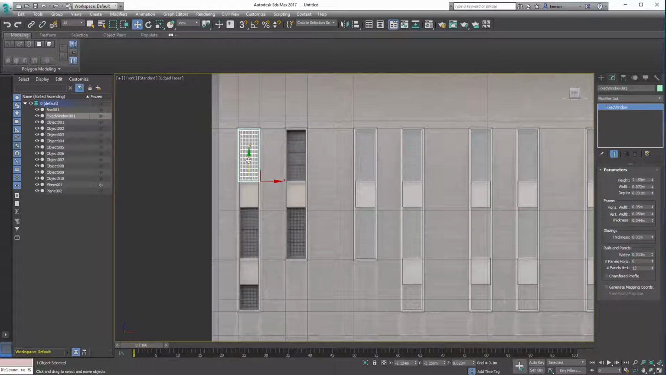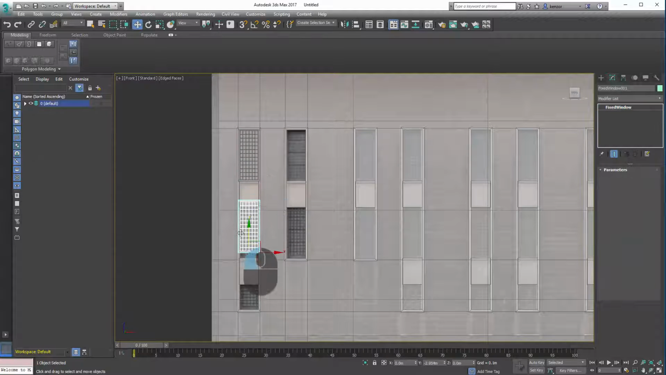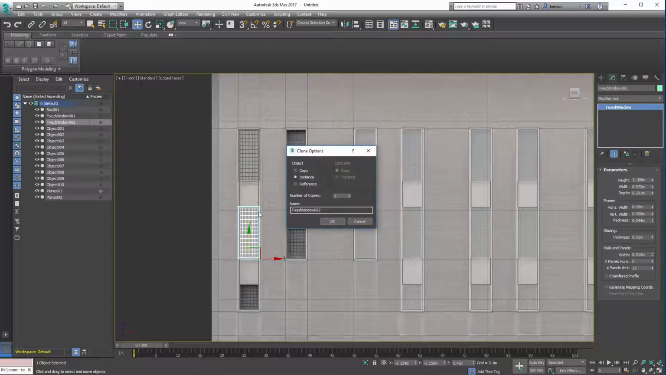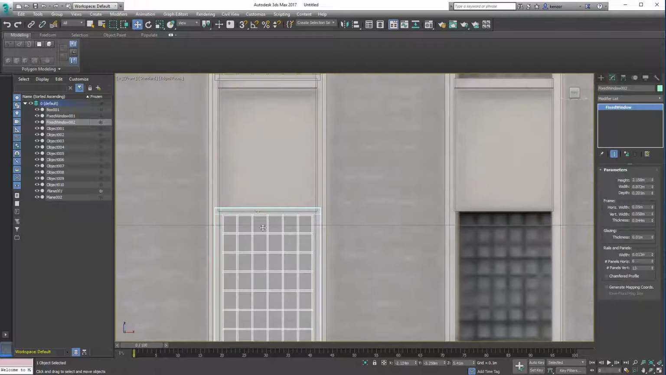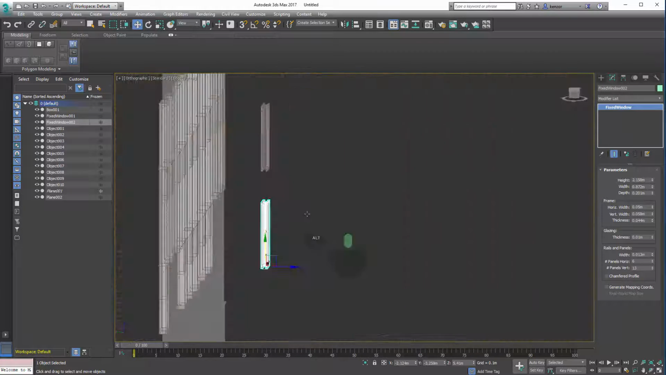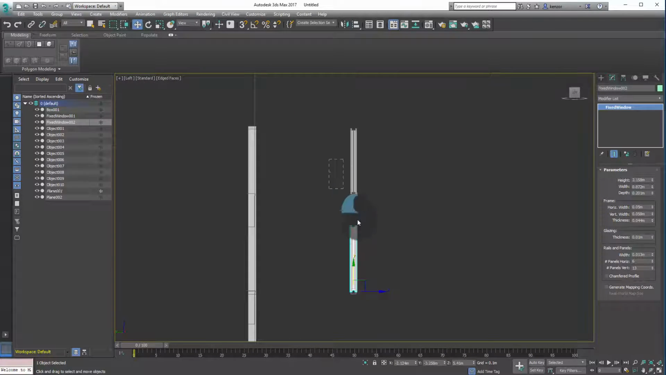And then again, we can copy this, shift, make that an instance, because these windows are the same. Drag them into place down there.